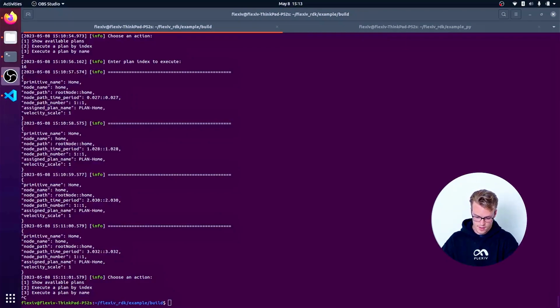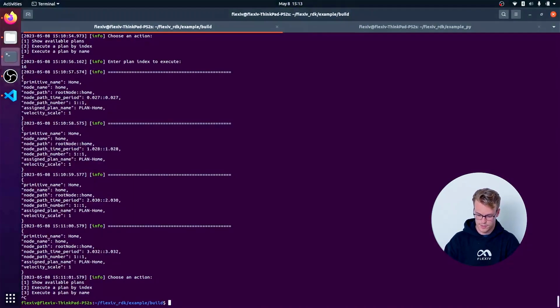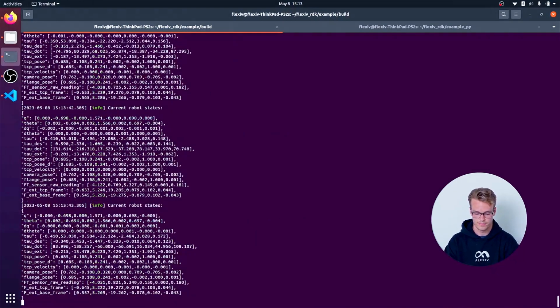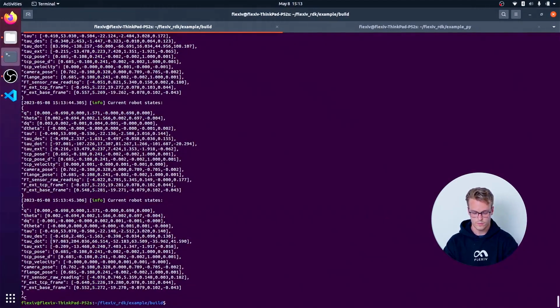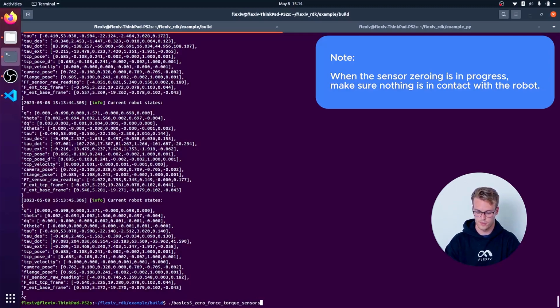So for this, as before, I will type ./basics1 display robot states, and then the robot's IP address, and then my own. And I'll let this print out a few times. Great, okay, so if we take a look at the last three variables in each printout here, these have to do with the force torque sensor readings. And we can see that the values here are non-zero. So now I will run ./basics5 zero force torque sensors. And again, the robot's IP address and my own.